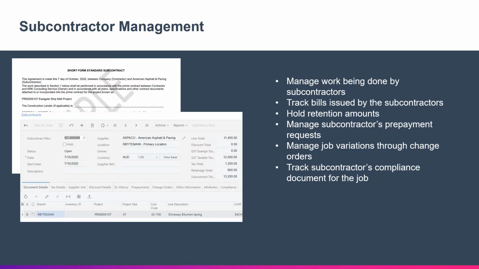Within that subcontract too, you're able to keep track of all of the prepayments that you've made to the subcontractor already. If there are any changes, as with the main project, you can create change orders specific to the subcontract. If there are any compliance documents such as insurance and safety certificates, you can also keep track of them at this level.